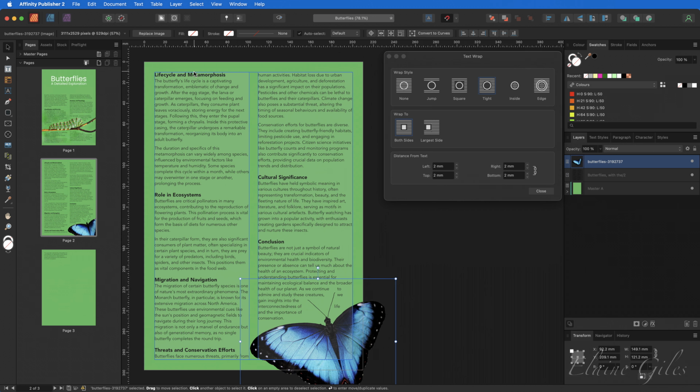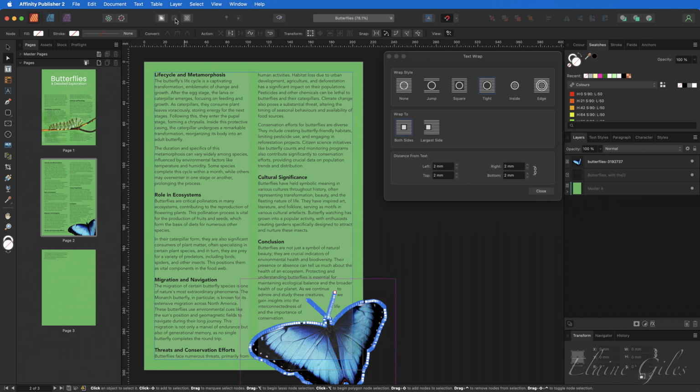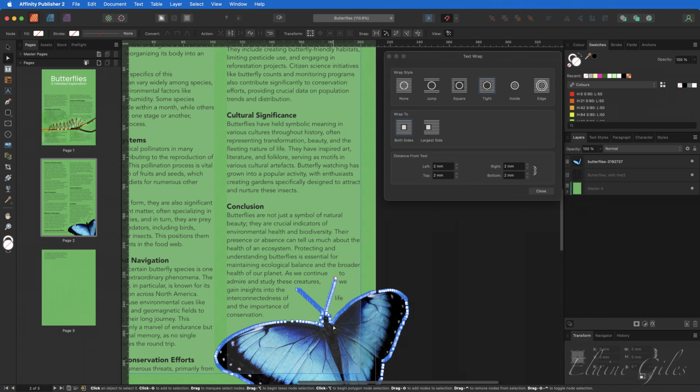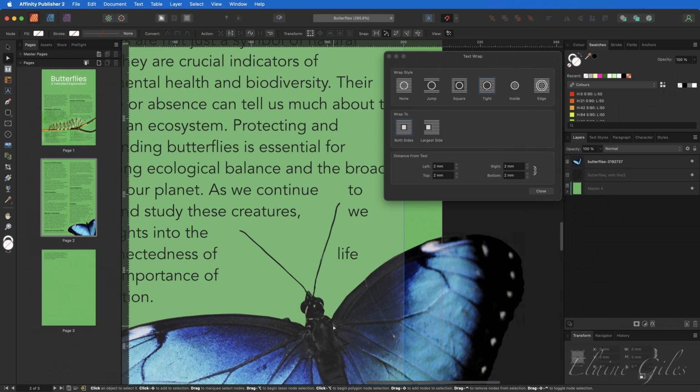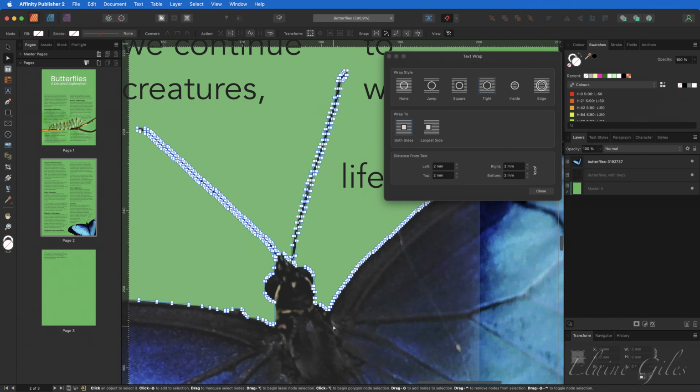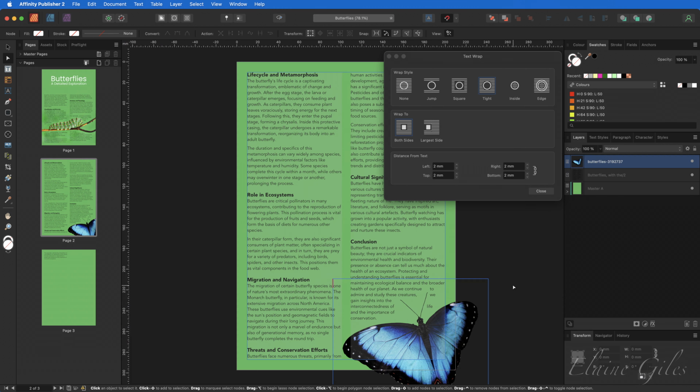And how you see that is click the option to edit the text wrap outline, and you will see all these blue squares. And that is indicating all the edit points. I'm going to zoom in and keep zooming in, and you can see how many of them there are. And that's because it has transparency. And click away to deselect it. That's a great way to work when you want the text to flow around the transparency.